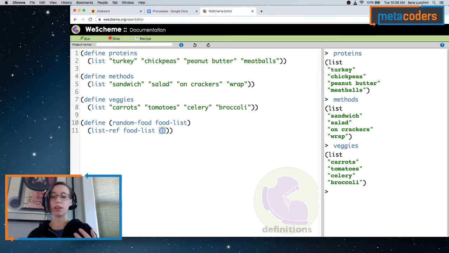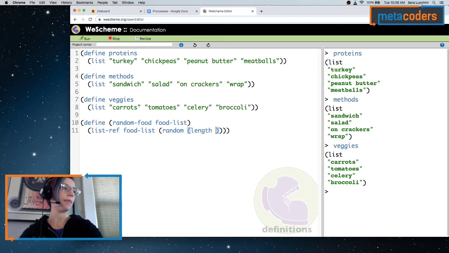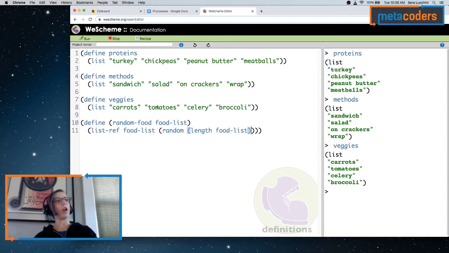And what number it's going to reference is a random number between zero and the length of the list. Because here all of them are 4, but what if I want to add a number? I want it to be 5 or 6, or I add one more, something like that. So I always want to pick the random based on the list that it's given.